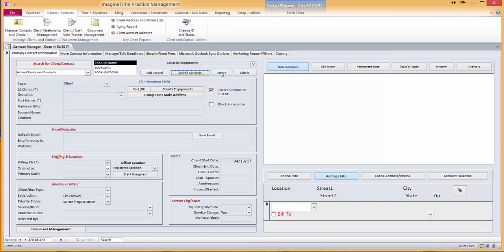Now also there are some buttons here for timers. That will jump me over to my timer screen to start a timer if I'm doing work for the client that I've selected here. There's also a labels button that will allow me to quickly jump to the individual labels to print a mailing label or to print a number 10 envelope to mail something to the client.